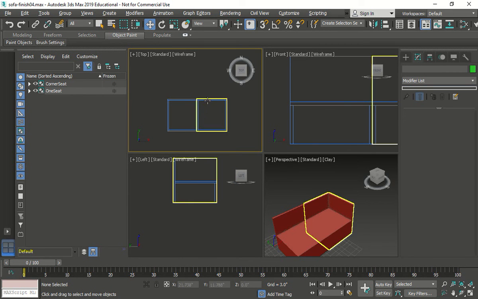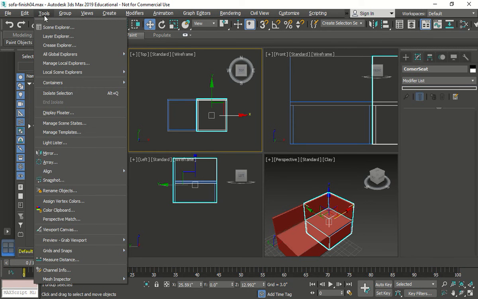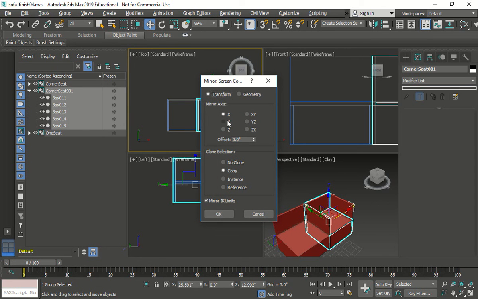Then I grab this guy and I mirror it, right? Tools, mirror. I could do the x-plane, and I could offset it how much? 25.591. Does that make sense? No, it's half of that. What's half of this number? Does this work if I do this? No, it does not.